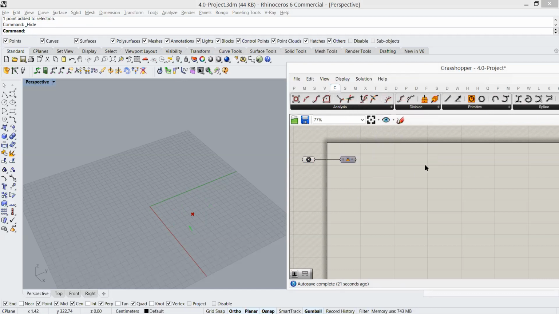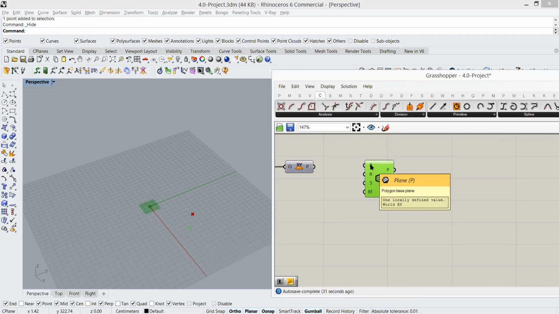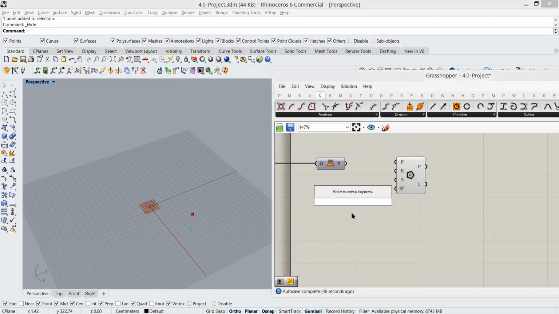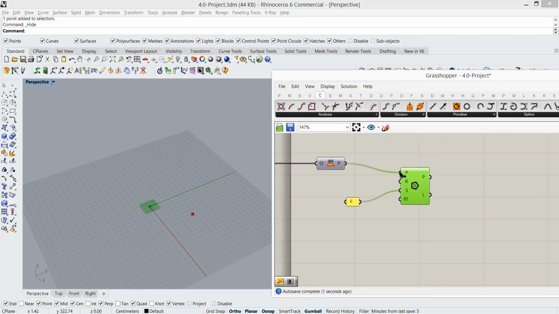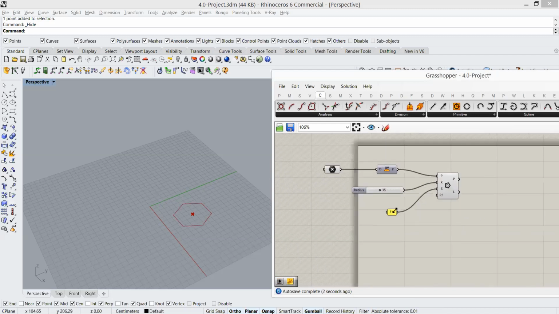So I go on to Curve, and under Primitive, I take the Polygon. Basically what Polygon asks us for is the plane, the starting plane, radius, segments, and whether we want a fillet, which we are not going to use. To decide on our segments, I'll go with a hexagon, but you could prefer anything you want. This is our plane, and let's start with something like 35 centimeters as a starting point. And this is the base point of our column.